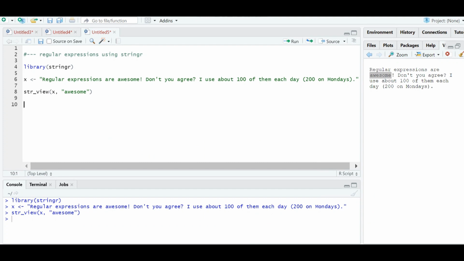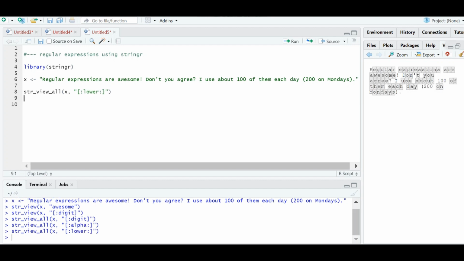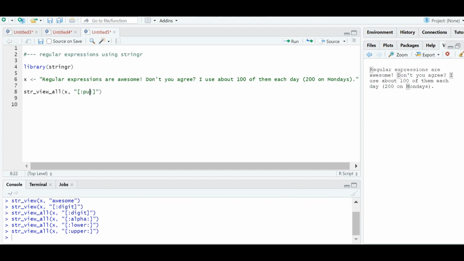Let's first try str_view x, digit. But if we want to detect all digits in the string, we can instead use str_view_all. Let's try the same with alpha. This should detect all letters. If we try lower, we will detect all lowercase letters. Upper will detect all uppercase letters. Punct will detect all elements of punctuation.